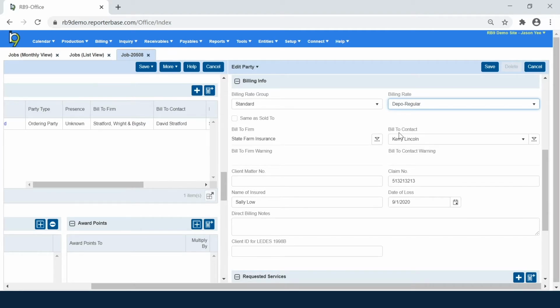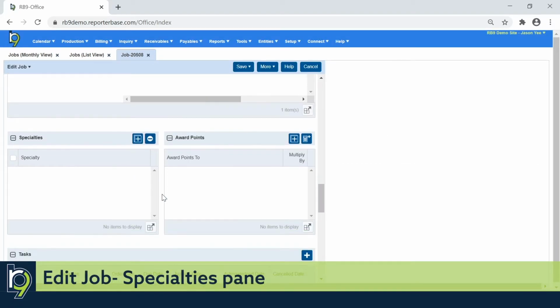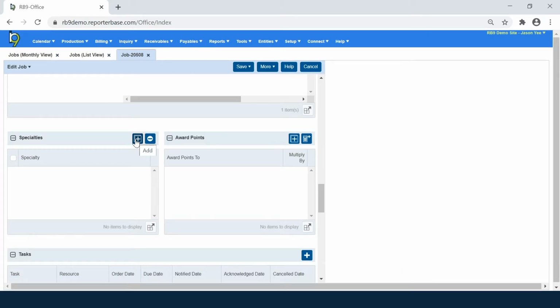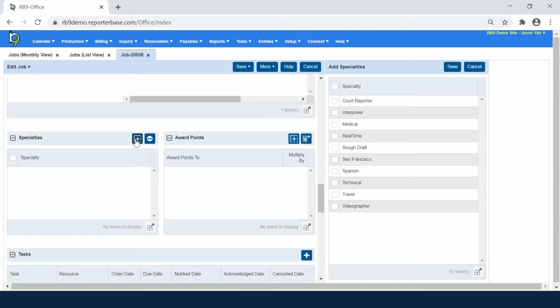Okay, let's get out of here and talk about the next section, which is specialties. This is exactly the same as the specialties in RB8. Basically, specialties are special skills or traits required to fulfill a job. They're supposed to help you with assigning. So if you add a specialty to a job, it's required for the resource that you're going to assign to be able to fulfill it.